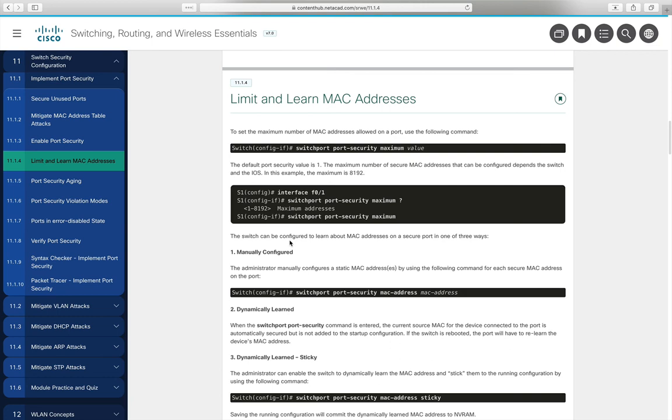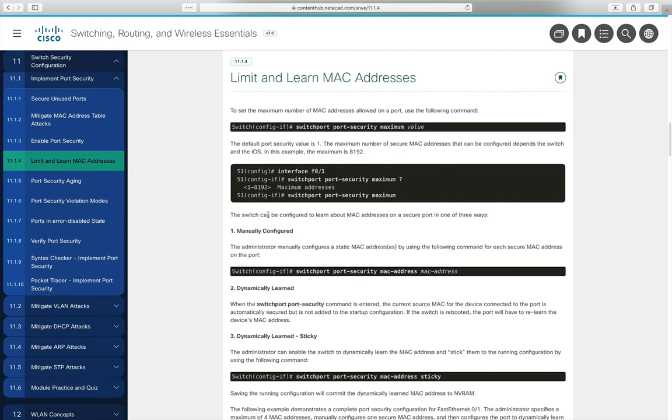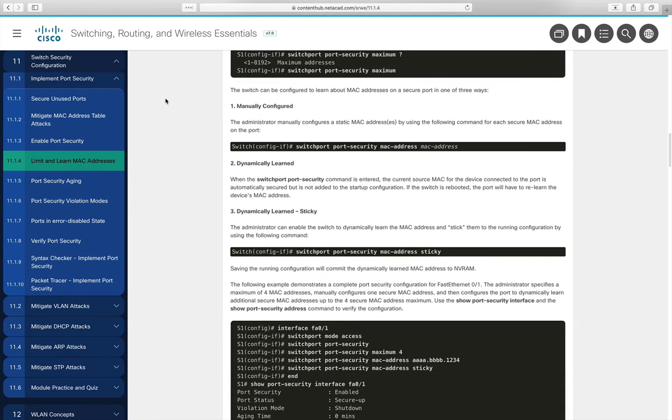So in 11.1.4, they're talking about limit and learn MAC addresses. Here they've gone in and used the context sensitive help. And you can see that you can specify anywhere from 1 to 8,192 maximum addresses on there. As I alluded to in the first or second section, you can manually configure these, which means you go in and basically say port-security mac-address, and then give an actual MAC address of a machine that is allowed to communicate on that port. Or they can be dynamically learned. So if you have, say there are 3, it can learn up to 3 MAC addresses.